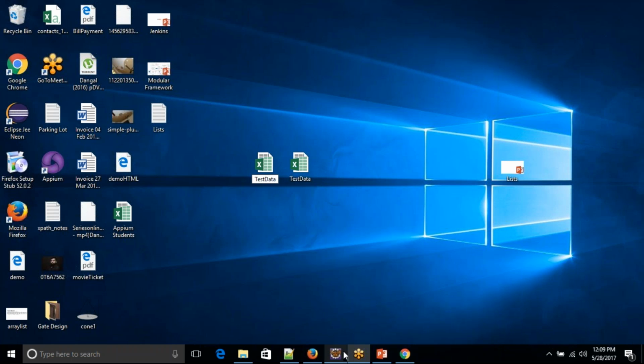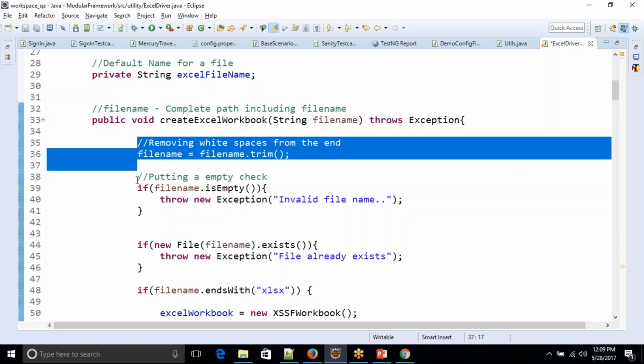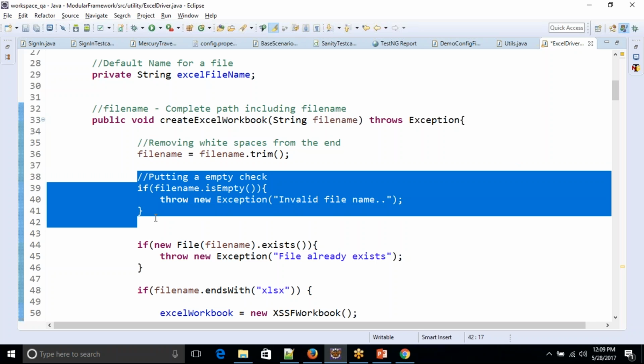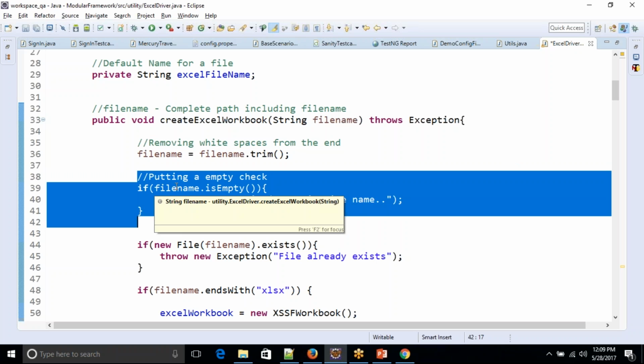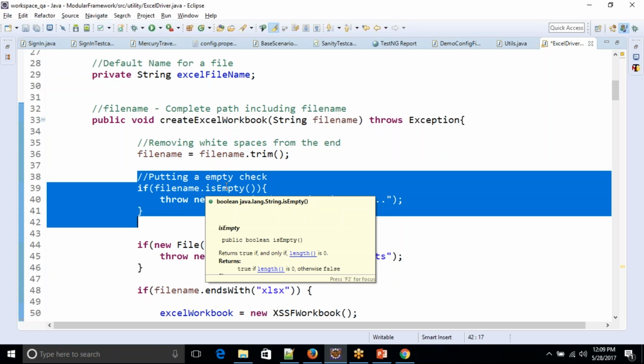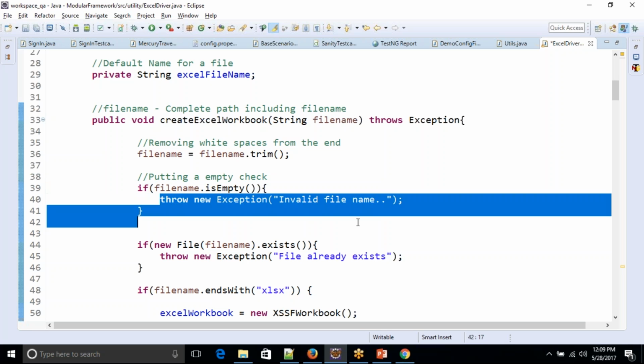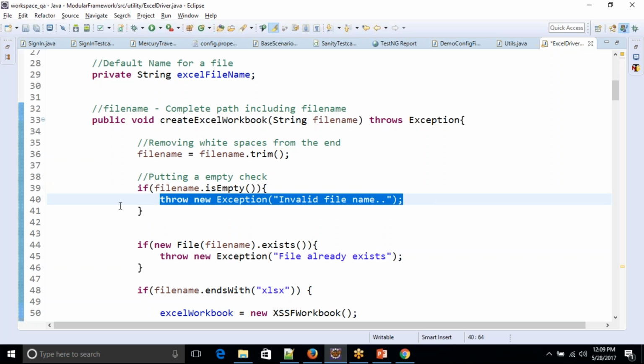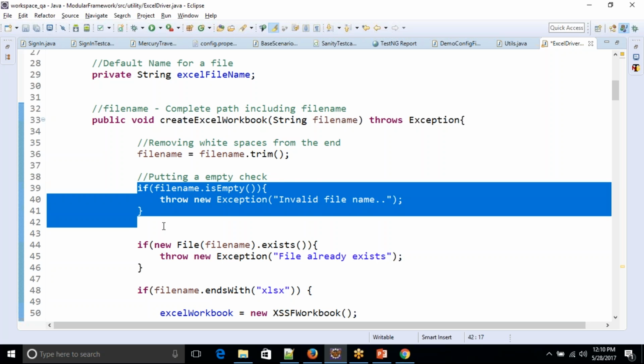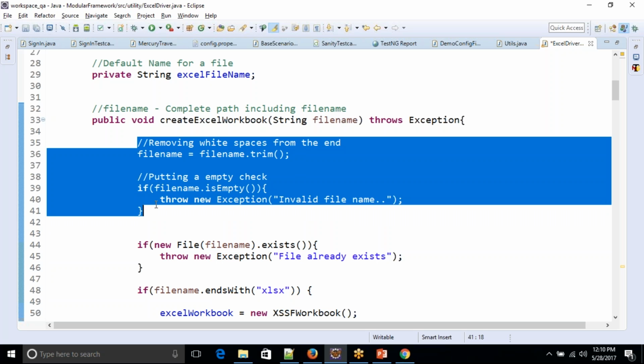Okay, so here what I was saying is that I cannot save a file without a name, so that's why I'm putting an empty check. If the file name is empty, then I'm simply throwing an exception, invalid file name, and that's what you'll get when you try to create a file without any name, right? So any doubt till now?